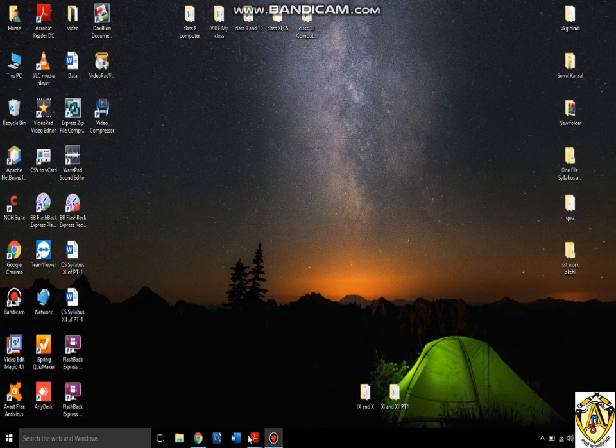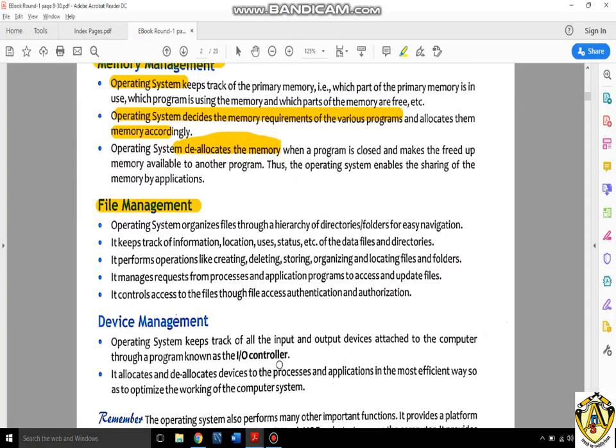So the operating system can manage files and folders very well. Hierarchy of directories, track of information, location, user, status, etc. All this information will be handled by the operating system.